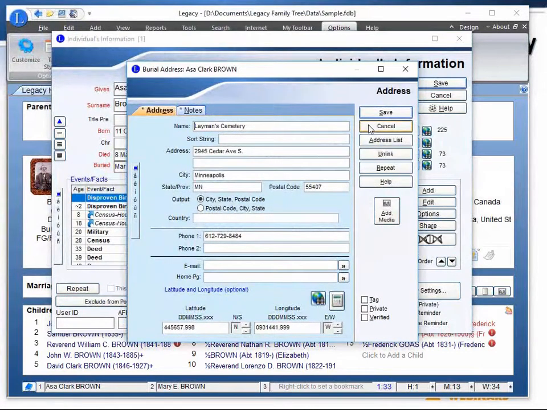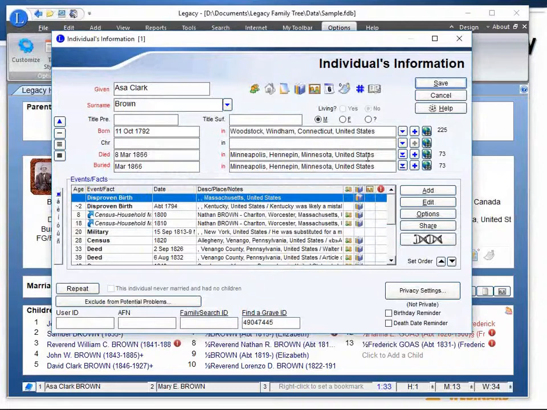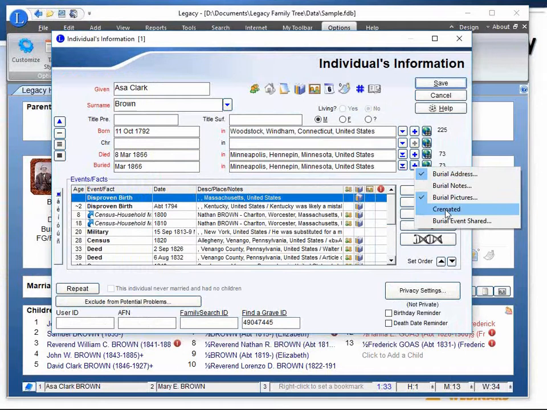However, if you've learned that the ancestor was instead cremated, you can click on the plus sign here, and right here, the fourth option down, it says cremated. When you click that, notice that it will change the label here from buried to cremated. And if I click on the plus sign, notice now that there's a check mark next to cremated. So what we've just done, we've applied that fact or that event to just this person.